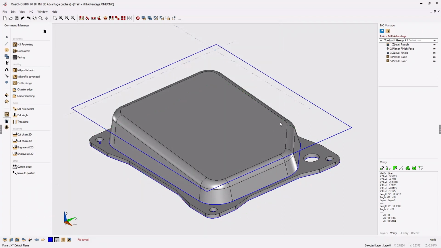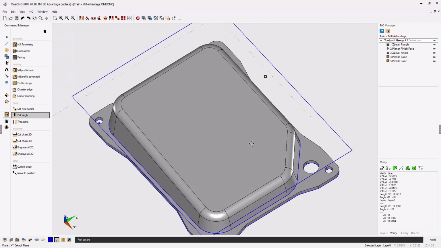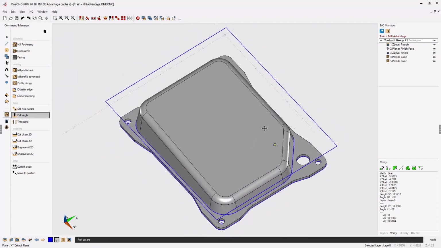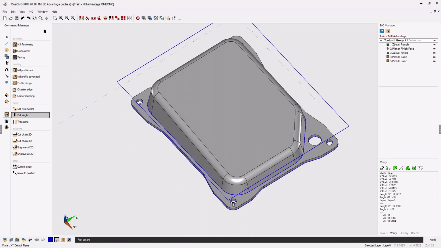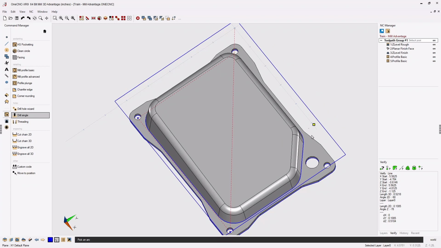Let's drill the holes now. Let's head back over to the command manager and select drill single. From there, we're going to tell OneCNC how we want to select the holes. I'm going to use arc center, and I'm just going to left-hand mouse click the center of the holes in the order in which I'd like to perform the drilling operation. And when I'm finished, I can right-hand mouse click and select finish.